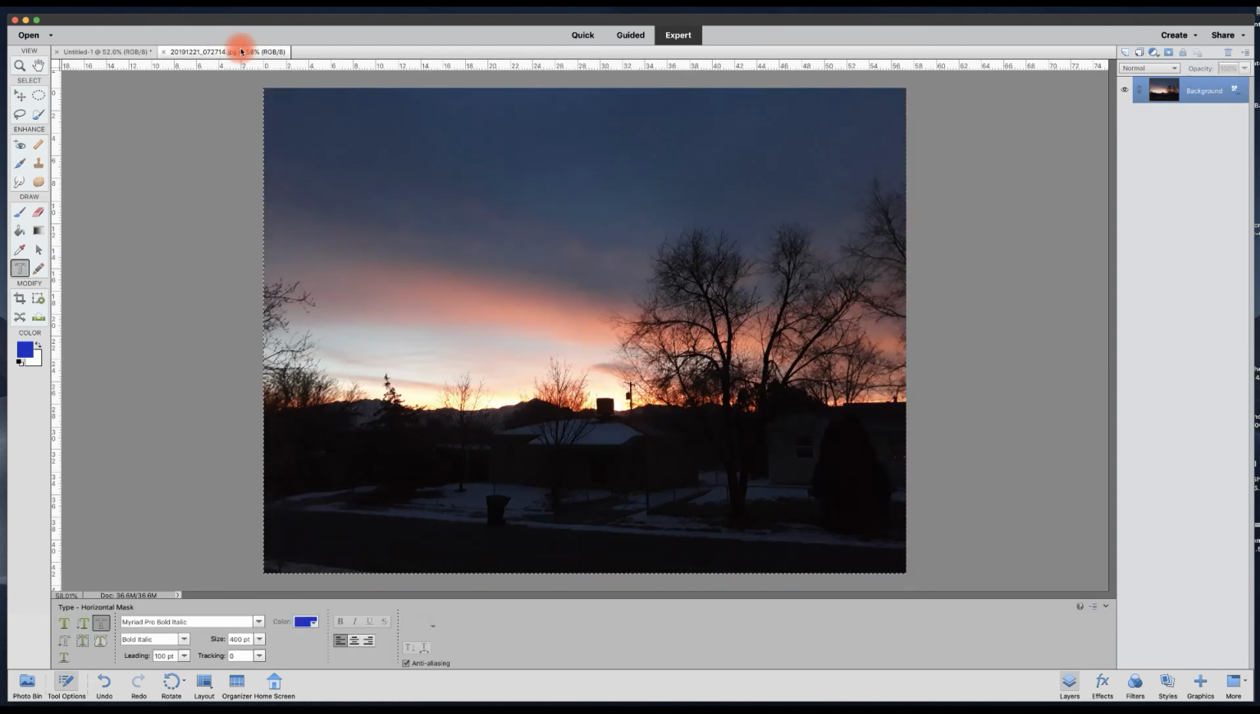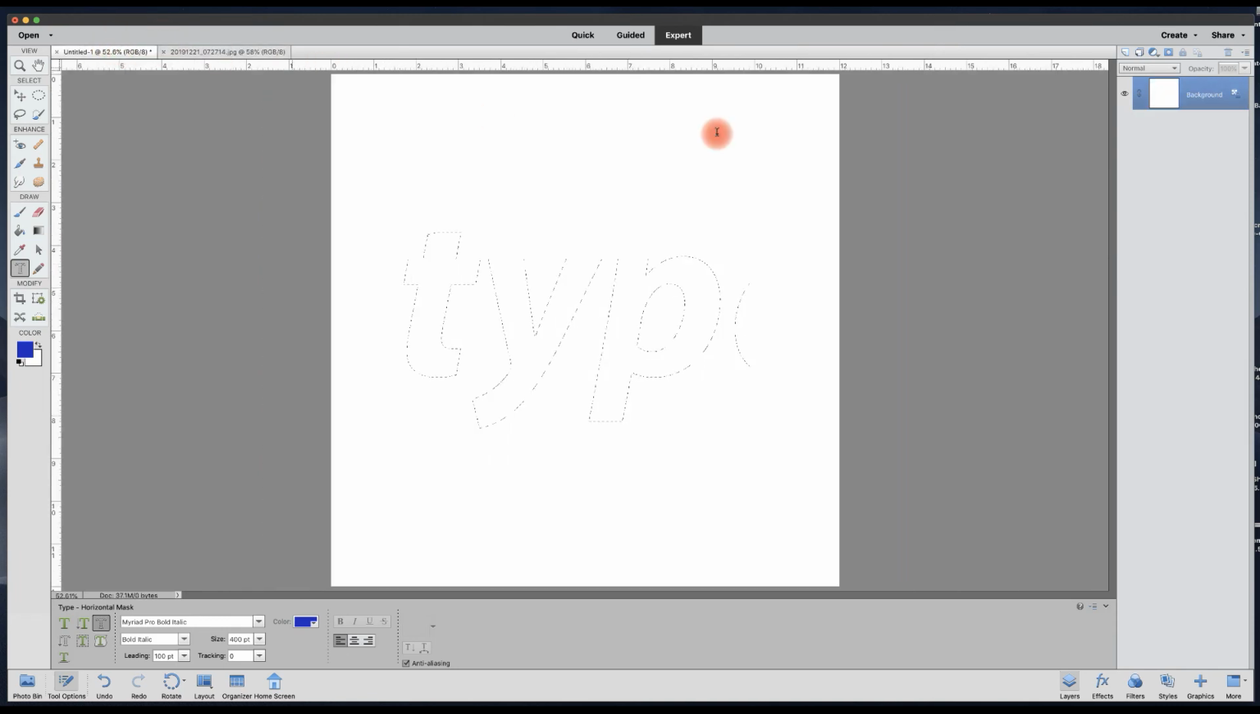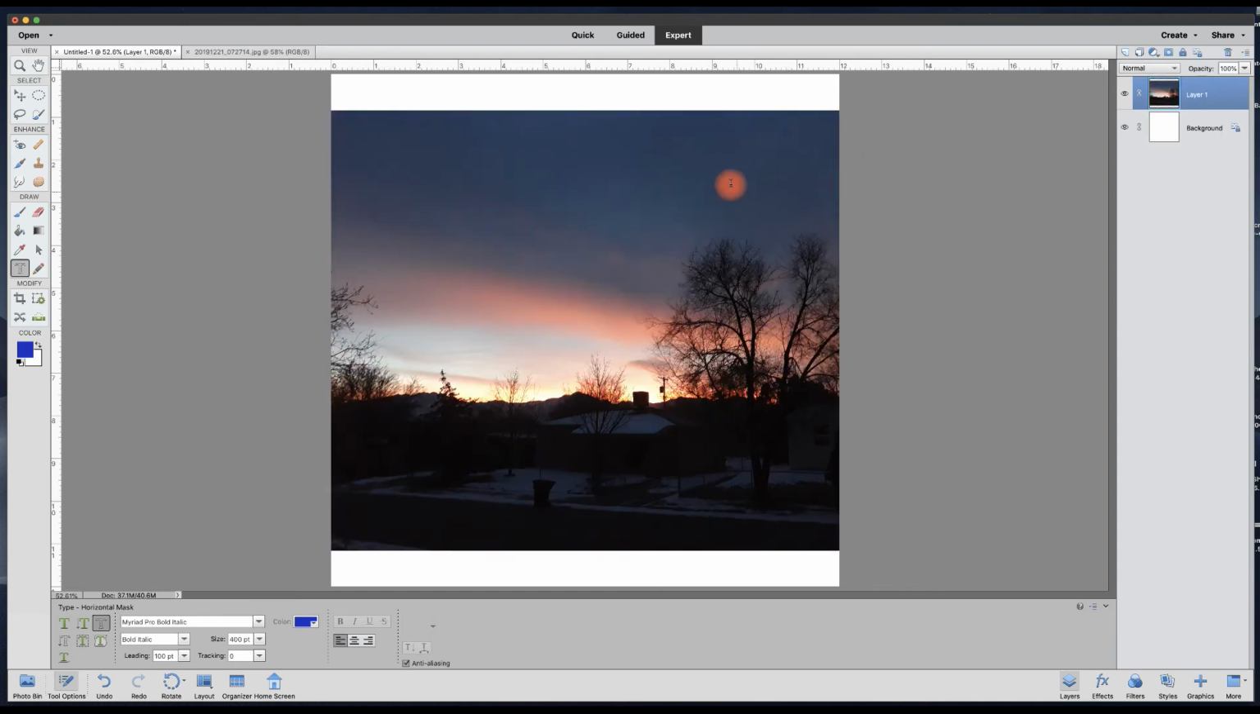Let's bring in a picture. This is the picture that we're going to put inside this type. So we're going to paste it into this document. Now I'm going to go back to that type.